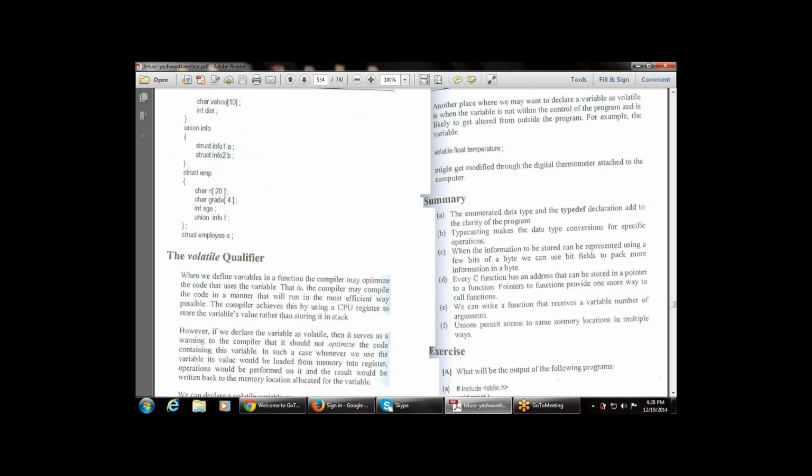Then the second point says typecasting makes the data type conversion for specific operations. Remember, typecasting is used for converting one data type into another. This is also a main requirement for the system, that is how to use the typecasting. Whenever we have to change the variable, this can be used for typecasting, that is changing one variable into another variable.